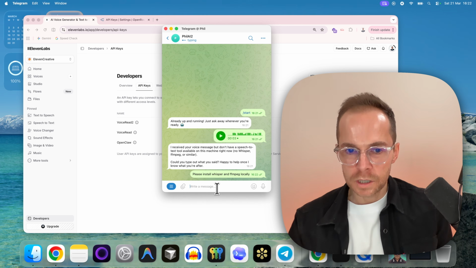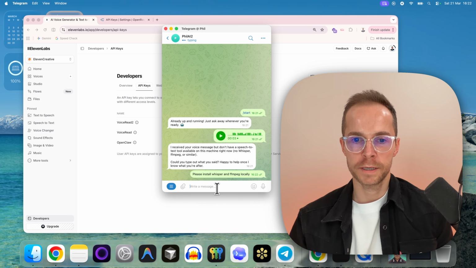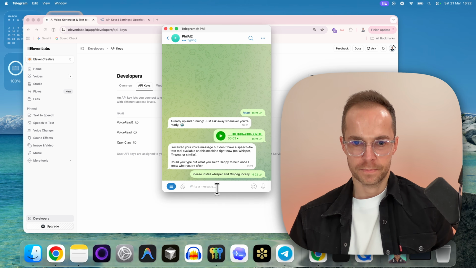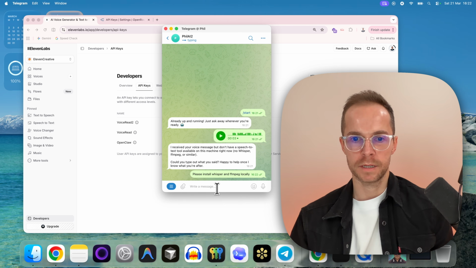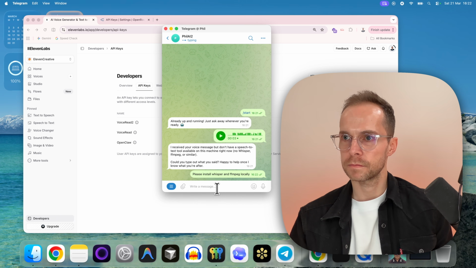Now that's going to get to work installing the 2 pieces of software. It might take 30 seconds to a minute by the time it's downloaded the different packages.